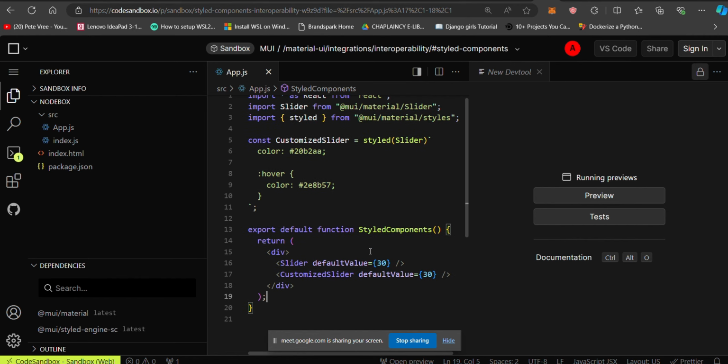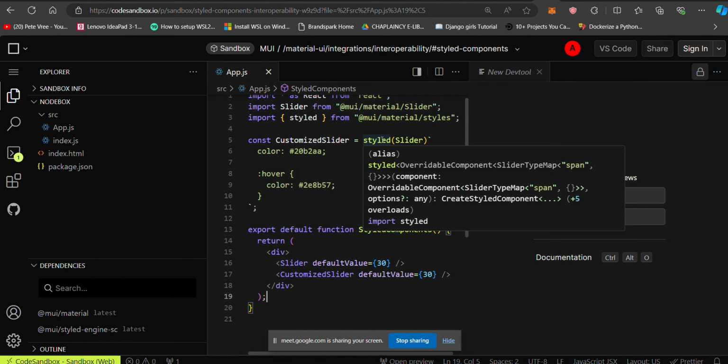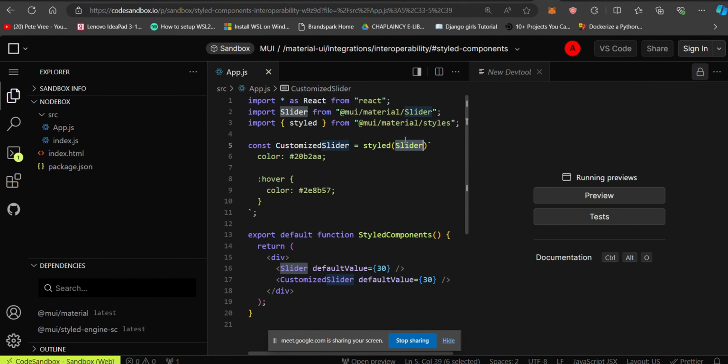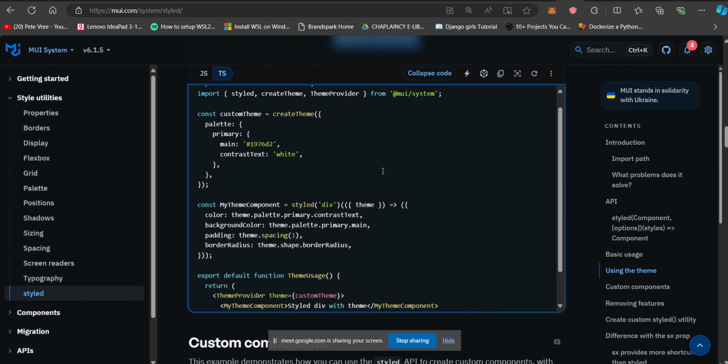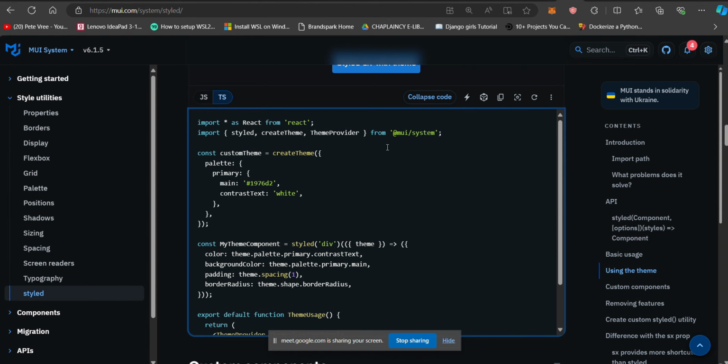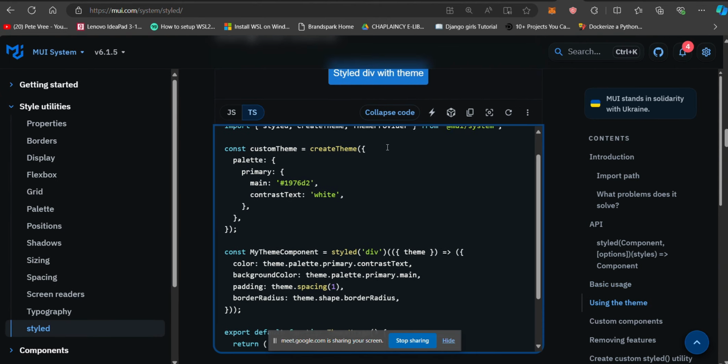So what you're doing is saying, I want this default slider. This slider is a Material UI component. I want to style this default slider and I want to apply this styling to it. And you would have this here. If I go to the Material UI documentation, let me increase this for you, and see how they use it here.